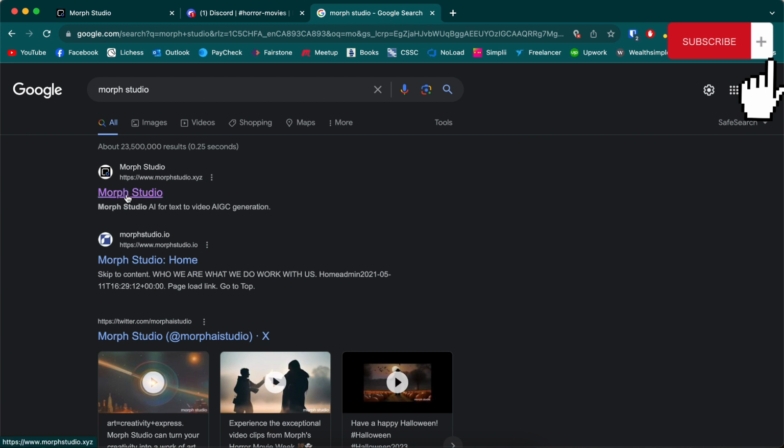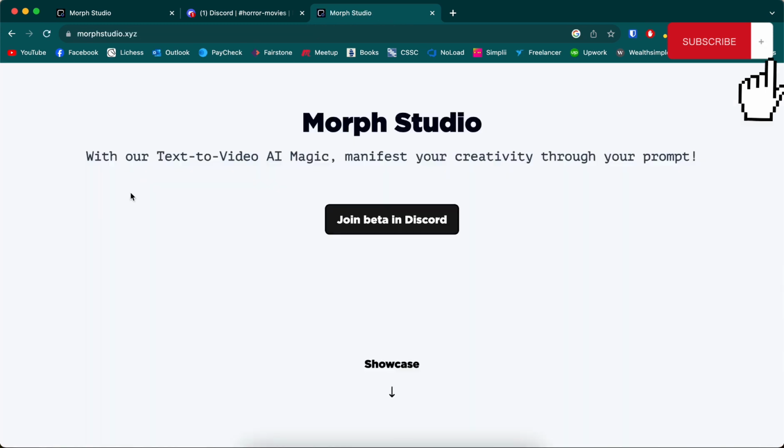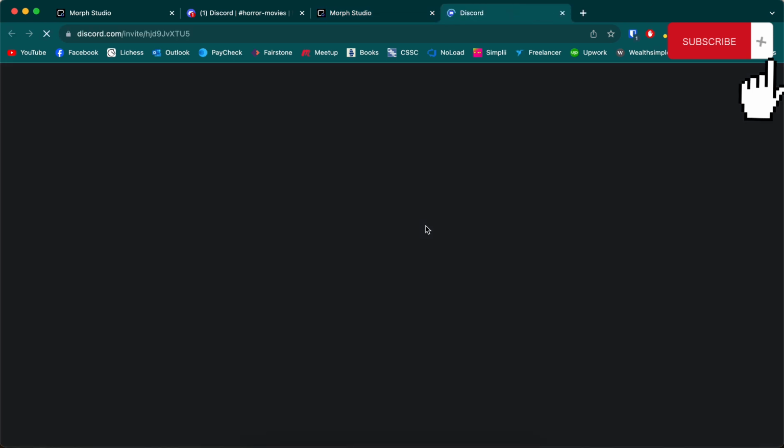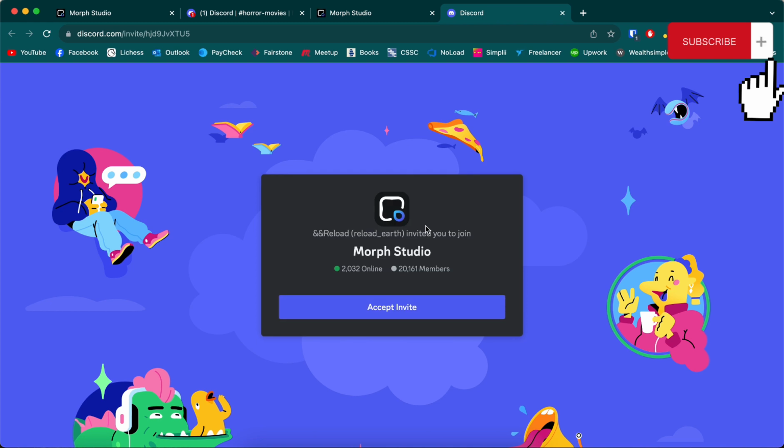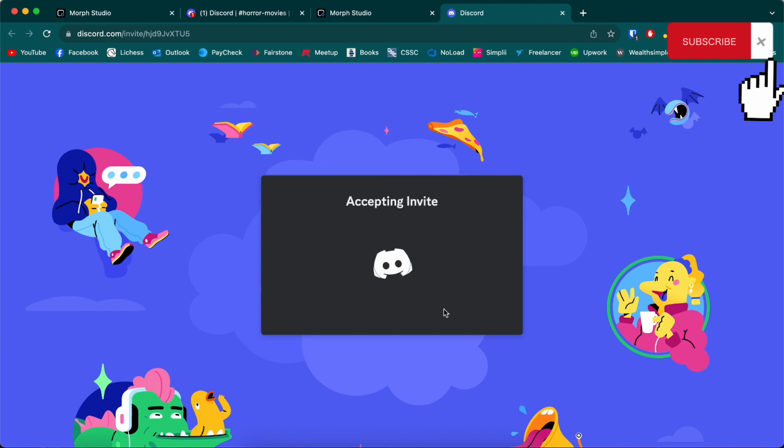So if you go to the website, Morph Studio, you will see this page in here. All you need to do is to click on the join beta in Discord, right? So it opens Discord for you. If you don't have Discord, just install Discord. It's a really cool tool. If you're into gaming, you probably know all about it, but that's fine. If you're not, just install it, and it sends you something like this, and you just go accept invite, right? That's all you need to do.